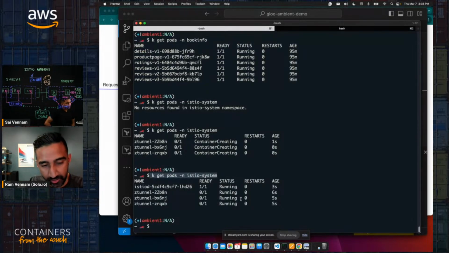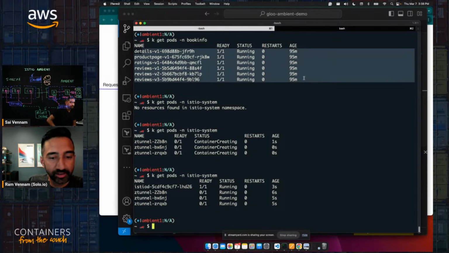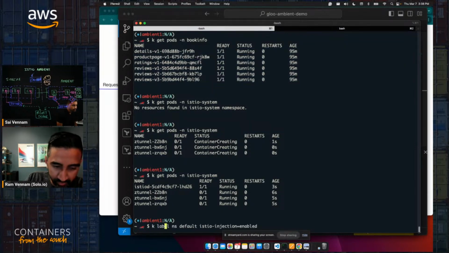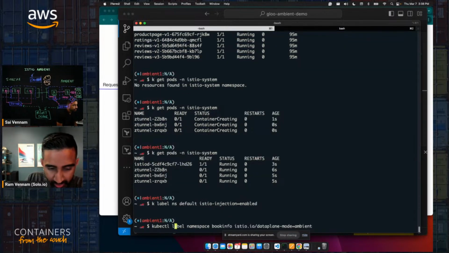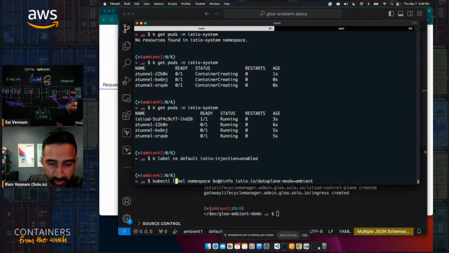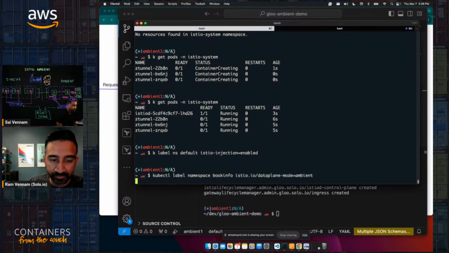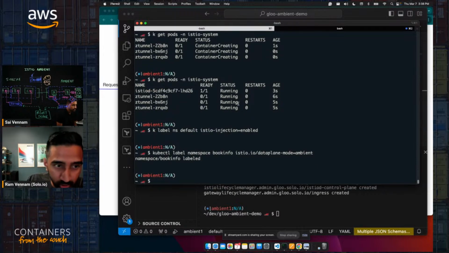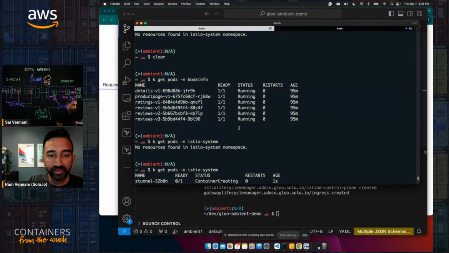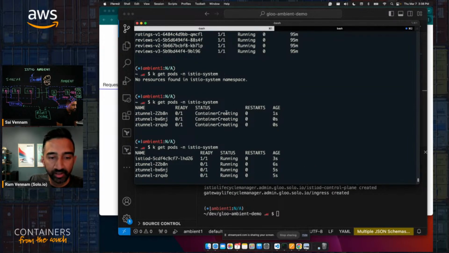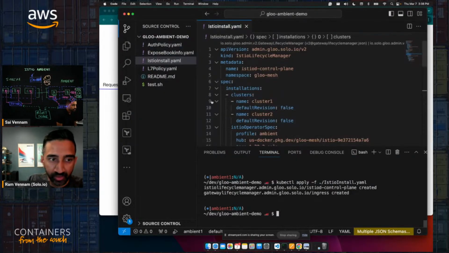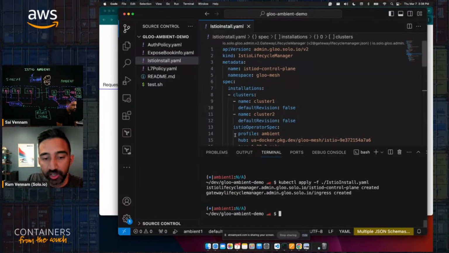So now I've installed Istio, right? Next thing I'll do is I want these Bookinfo pods to be added to the mesh. To do that, all I have to do is, hold on, kubectl label namespace. Yeah, I am labeling this bookinfo namespace with this label that says I want the ambient data plane. That's it. These Bookinfo workloads are now part of the mesh. Now when they talk to one another, they're using mTLS.